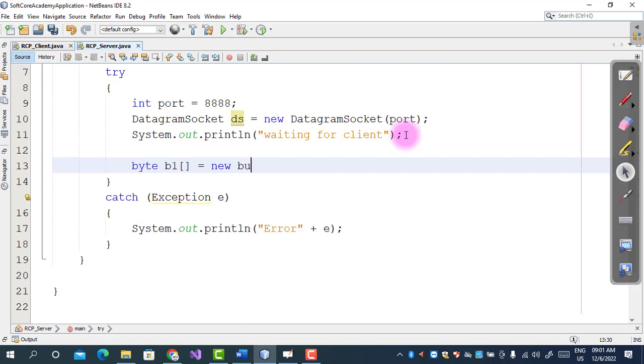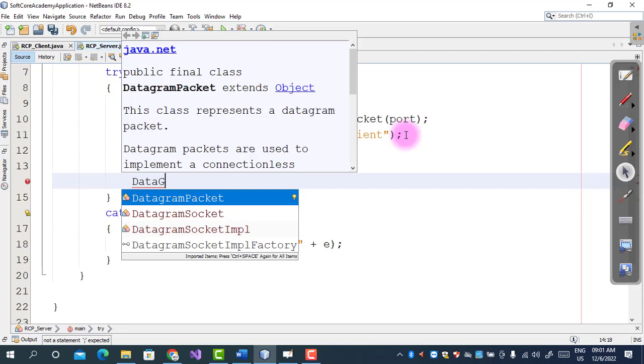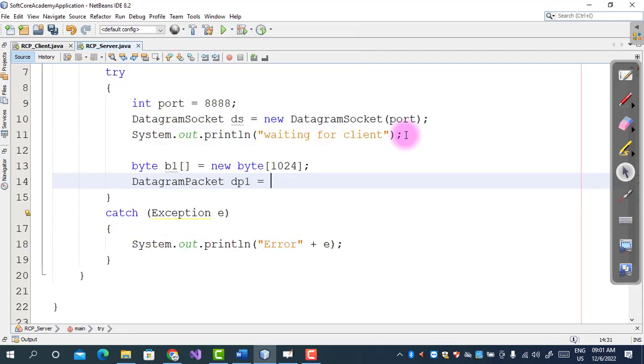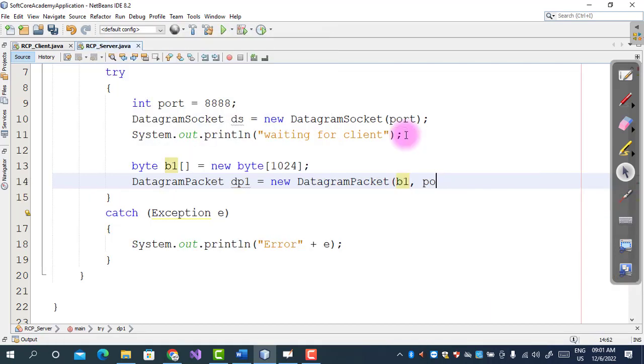It is your byte array, 1024, and DatagramPacket dp1 equals new DatagramPacket. At the time of receiving, we use two parameters: the data sent by the client and the length of the data. That's it.